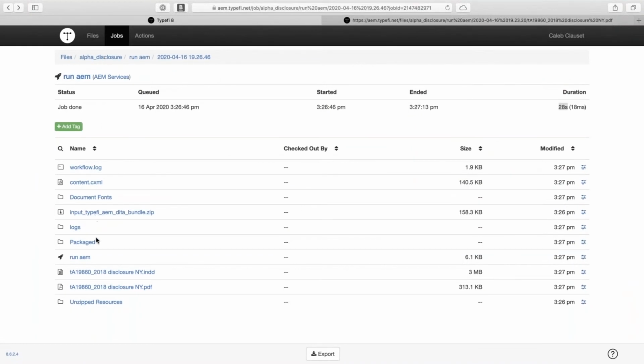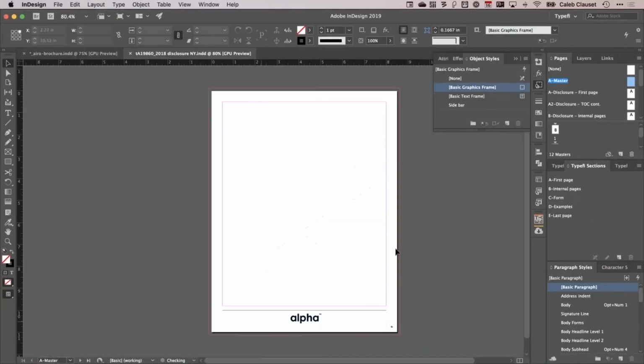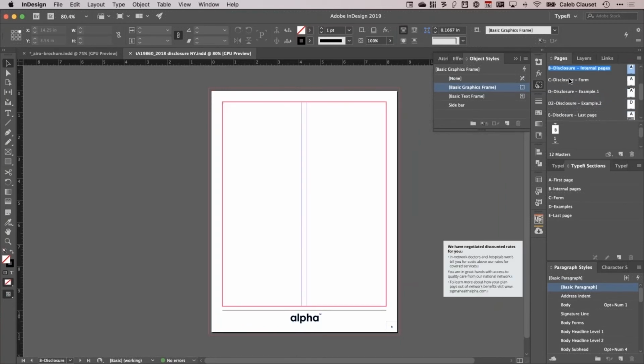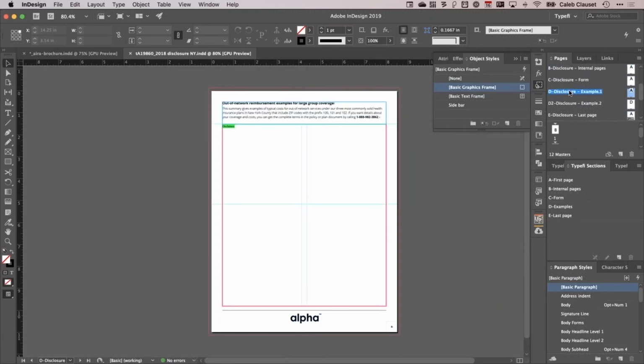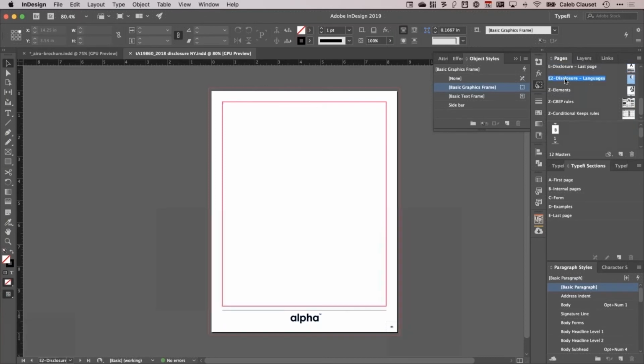Now, if we look at the other templates that we were using in the disclosure, let's download that one. And again, we can see a similar structure to this content, that we have different pages that may or may not be used in that output. So we have a table of contents, interior pages, an example page, the last page within the content.